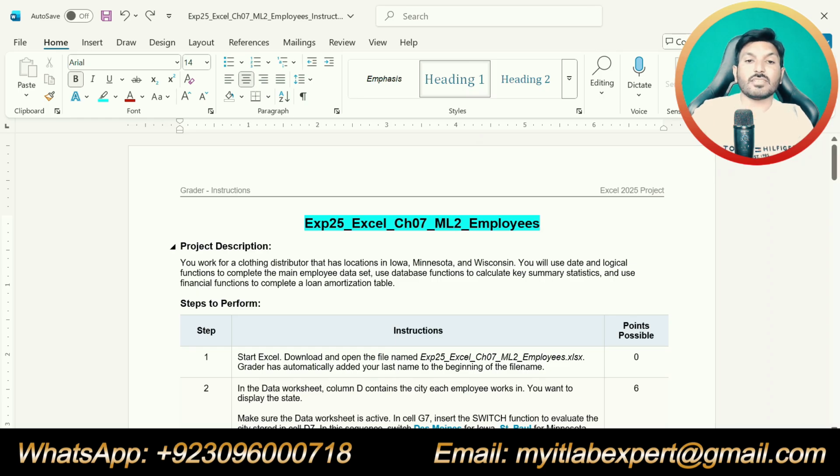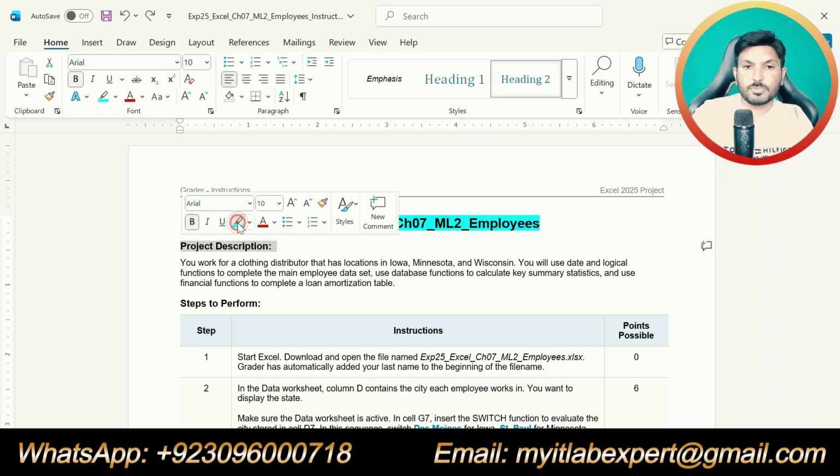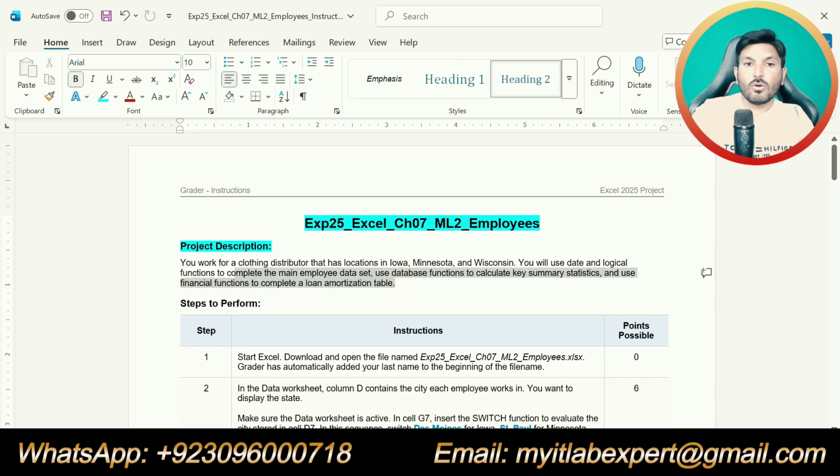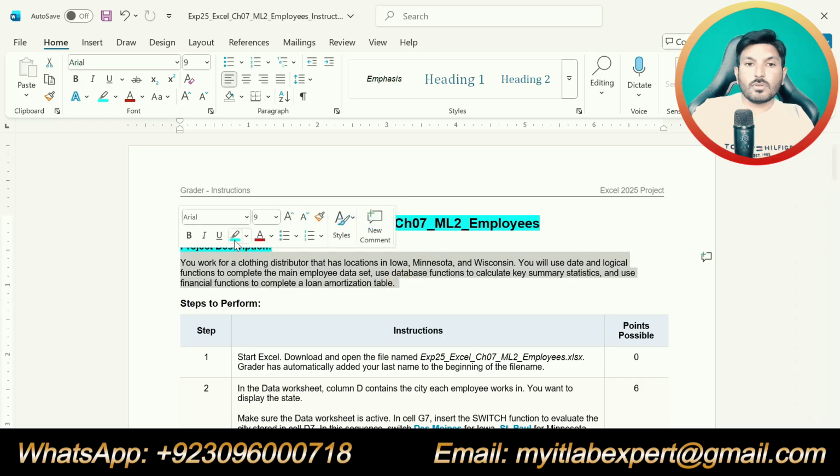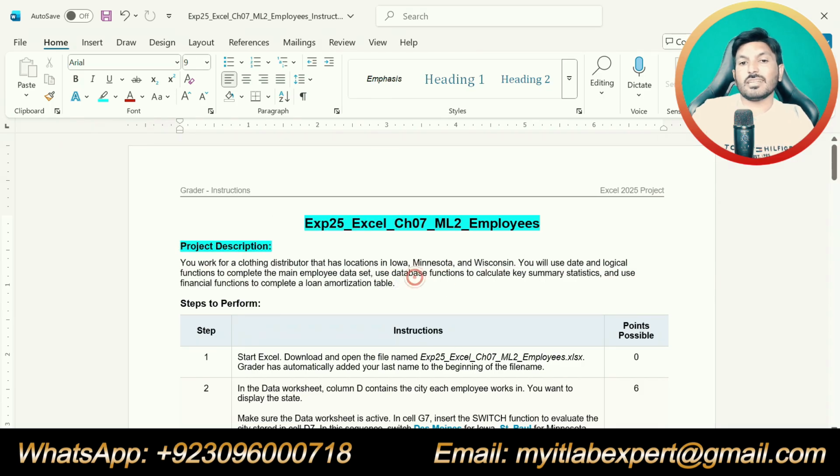At the start of the instruction you can see the project description. There is nothing to do in the project description, but I suggest you read it so that you can understand this assignment well. Once you go through this project description, it will be easy for you to solve this assignment on your own.